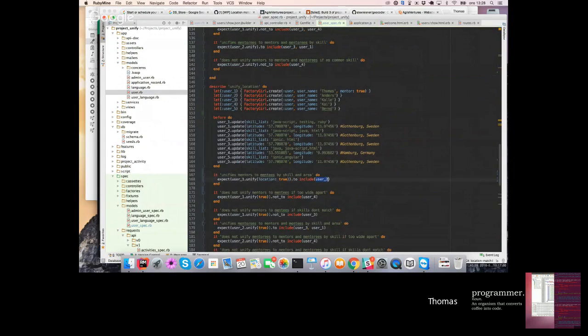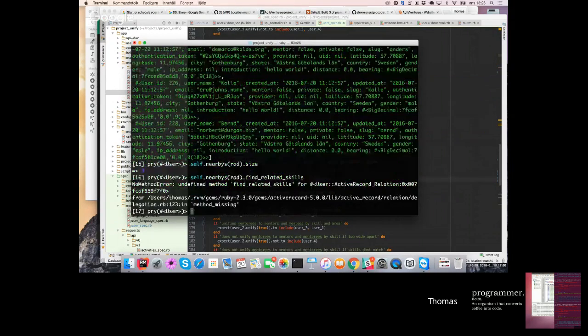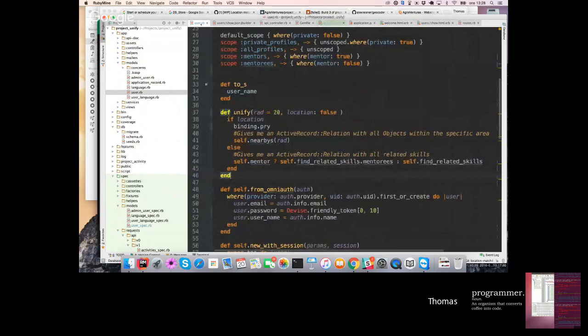So what if you just run find related skills on that scope? That doesn't work. So that would be the easiest solution, if we could chain those methods like this, right? Yeah. But that's not going to fly for us. That's why I thought we could do something with a scope, because obviously we can run a scope on a collection.